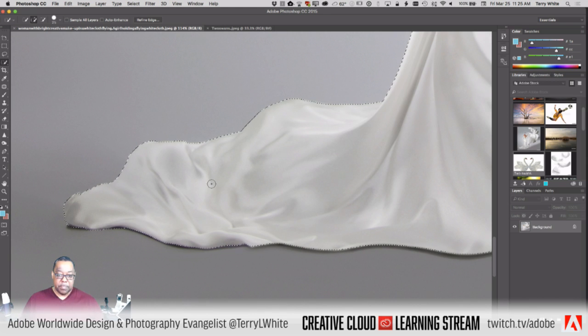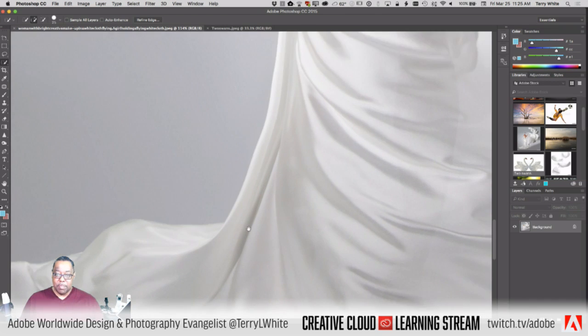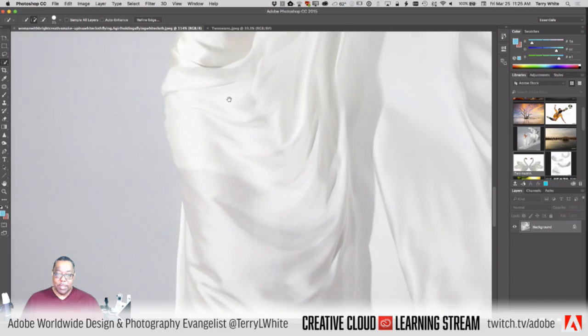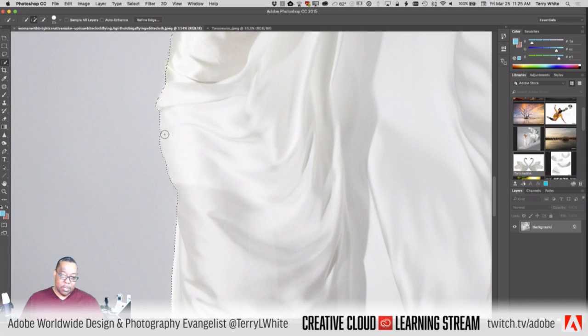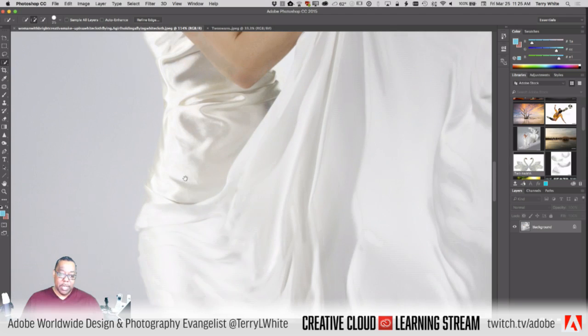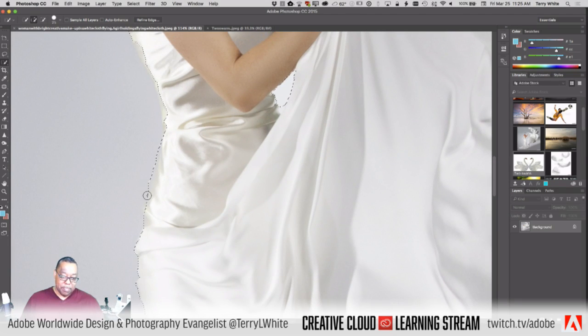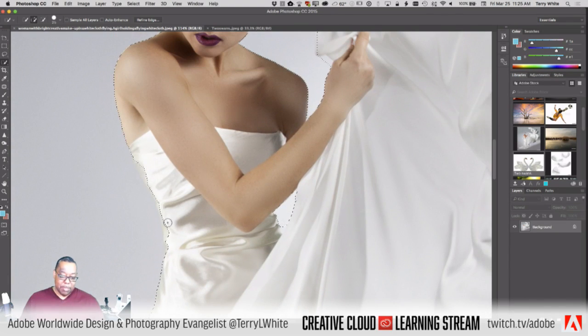All right. Moving around, moving around, moving around. More fabric on the dress. Get some of that. Oh yeah, see I really messed up on her back. Holding down the Option key to subtract. Letting go of the Option key, since the quick select is already automatically in add mode.